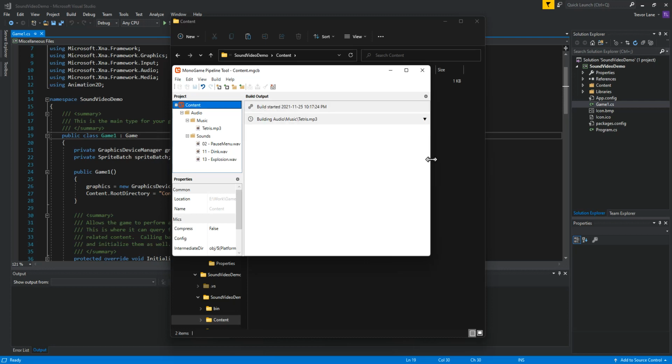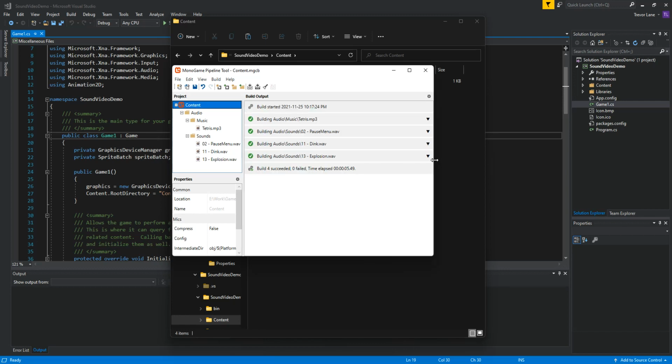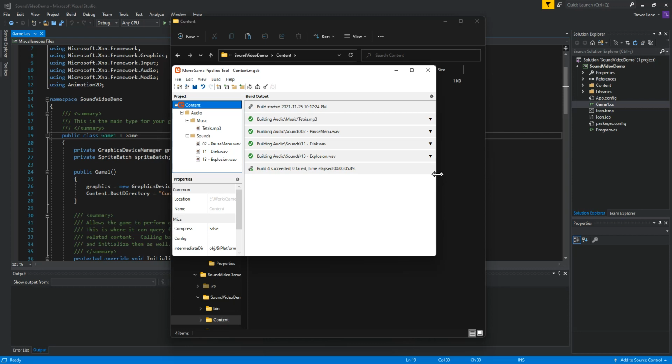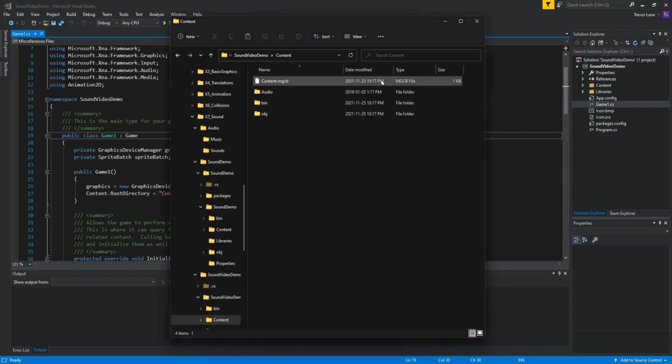It's doing its best to compile them all together. So I got a fail. Nope, it looks like they all worked. There we go. So it looked like all four files compiled perfectly. So we're just going to minimize this for now. And now we got to get into the actual coding side of things.